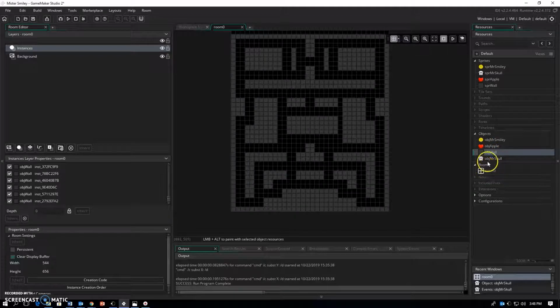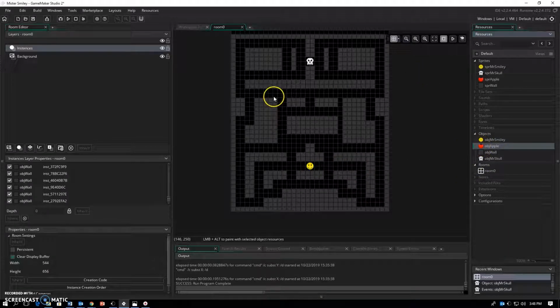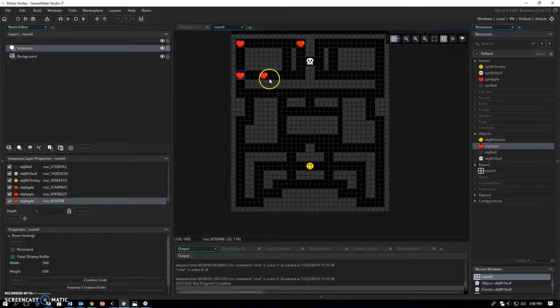Now I think I'm going to place Mr. Skull up here. I'm going to place Mr. Smiley down here. And then I'm going to put some apples in strategic places. So this one's another one that I could do Alt. Right? And again, place them in strategic places. You can place them wherever you want. I'm going to place mine symmetrically, since symmetry has kind of been the name of the game here for our game.